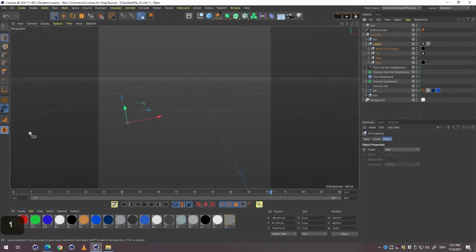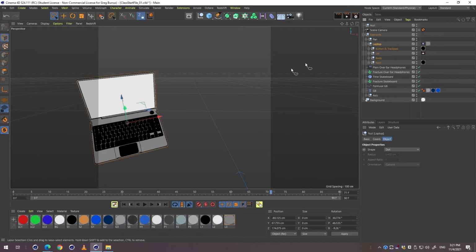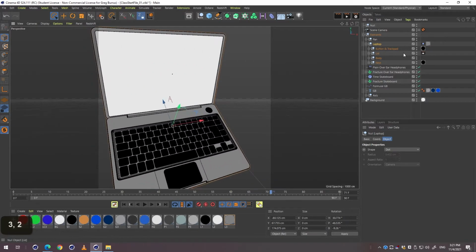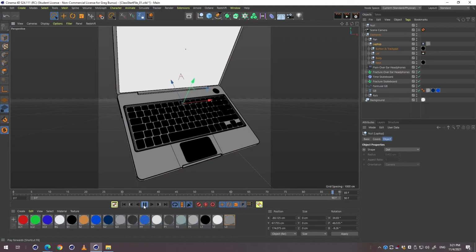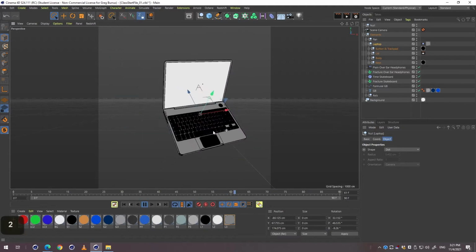Oh, I gotta make sure to actually enable it, of course, and turn on hierarchy. So now we see just our laptop in our scene. Okay, so the first thing that I want to talk about on this one is just sort of the motion of the laptop itself.